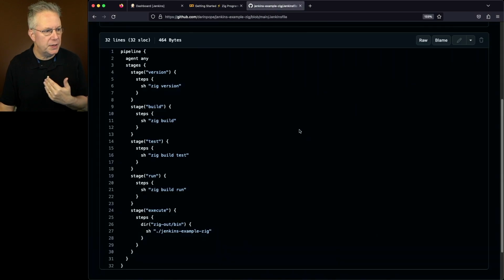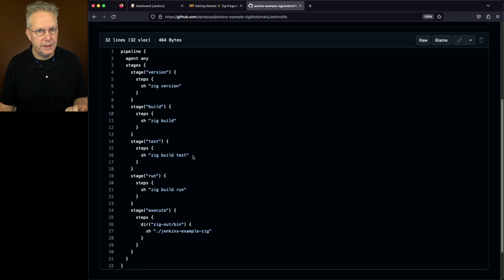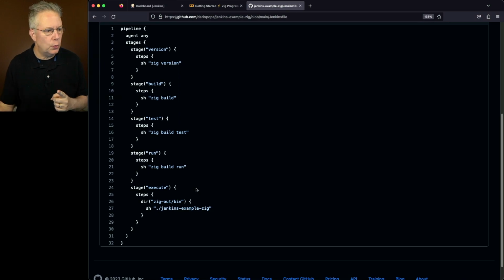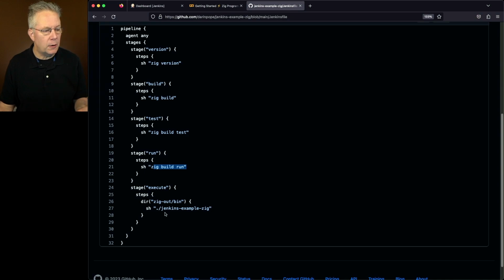Again, we'll take a look at the Jenkinsfile. We say zig build, then we do zig build test, which will run the tests. Then we say zig build run. So there are just three different variations of running zig build. But then at the end, we've created a binary. Remember that we git ignored zig-out. Well, inside of zig-out is a bin directory that has our binary that is built from the zig build. So when we run zig build run, and then also just run the binary directly, we expect to get the exact same output.